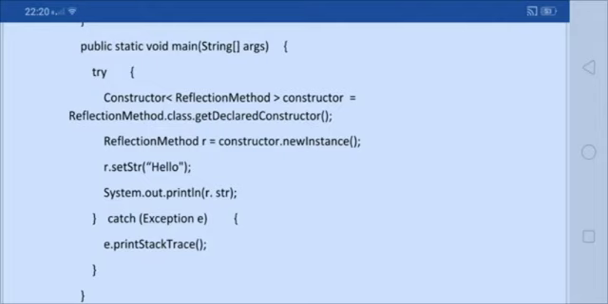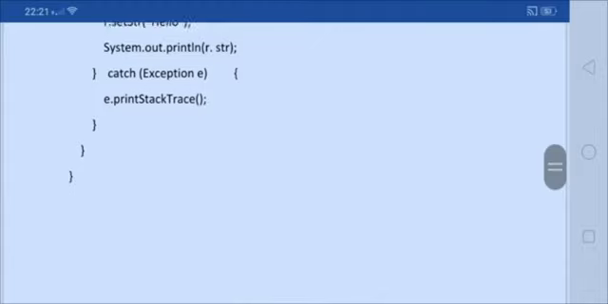So first I am getting the ReflectionMethod.class. On top of that class I am calling the getDeclaredConstructor, then it will return the constructor instance. Then I am invoking the newInstance method using that constructor instance, then it will create the instance of the ReflectionMethod class.